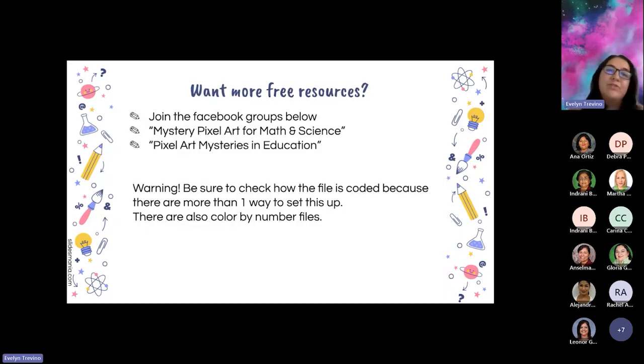And again, if you want more free resources, the Facebook group is called Mystery Pixel Art for Math and Science, if you are in a Math and Science field, or Pixel Art Mysteries in Education. Between these two, the second one's my favorite because it has a whole bunch, and that's where I got a lot of my chemistry ones.